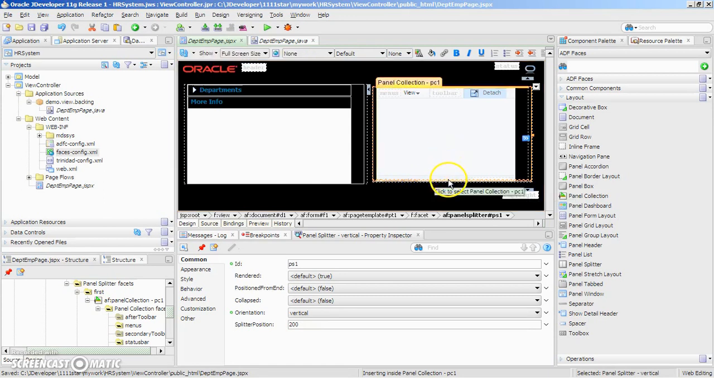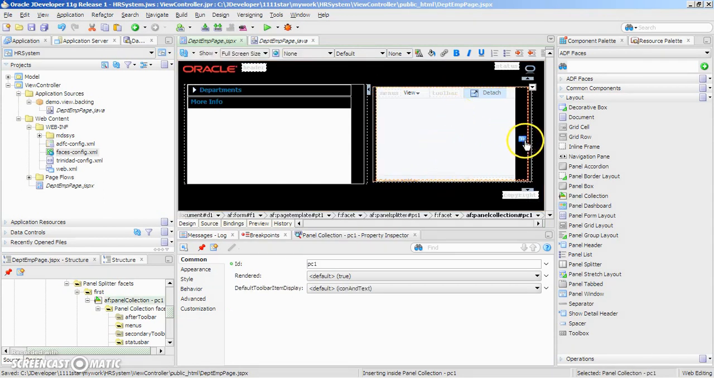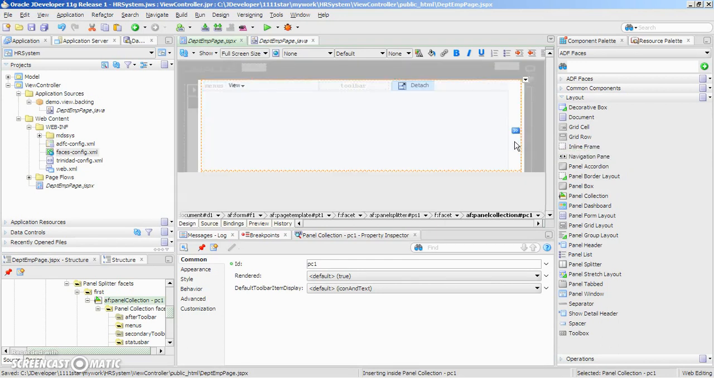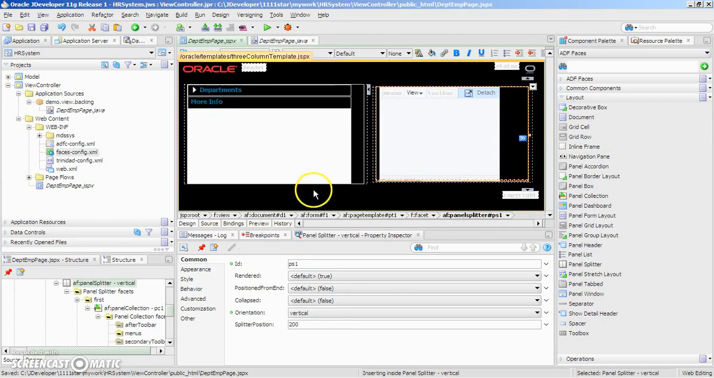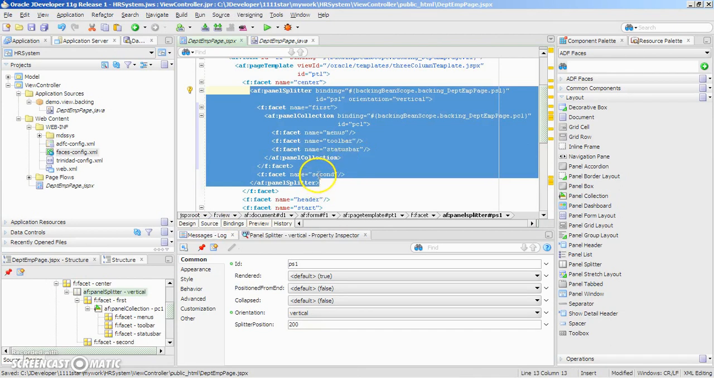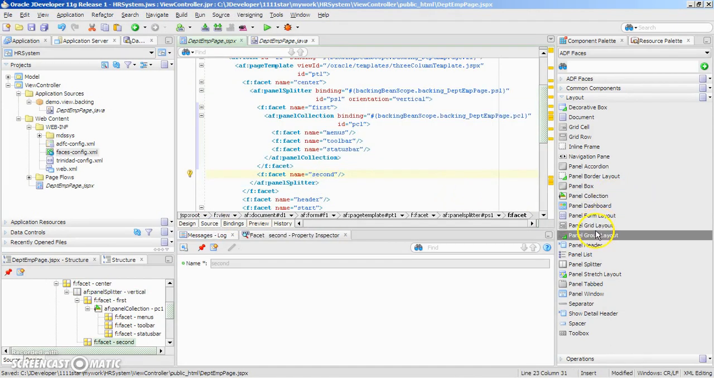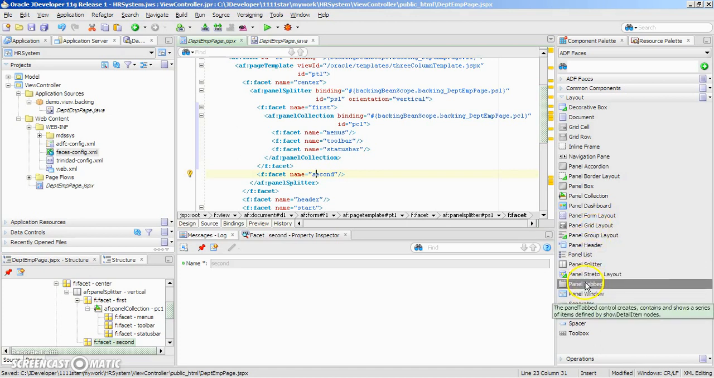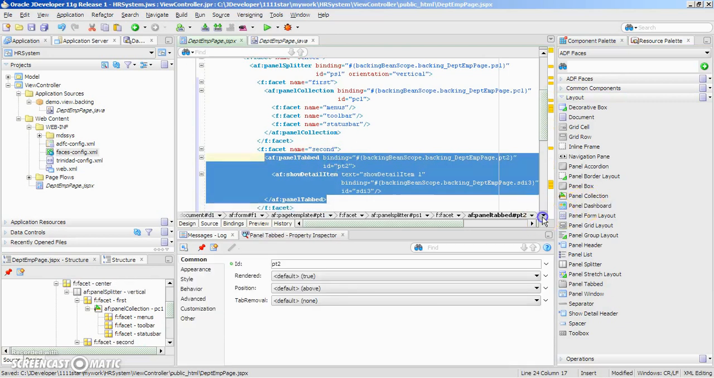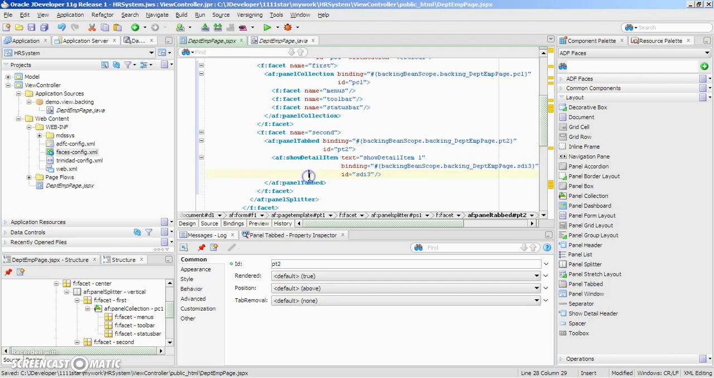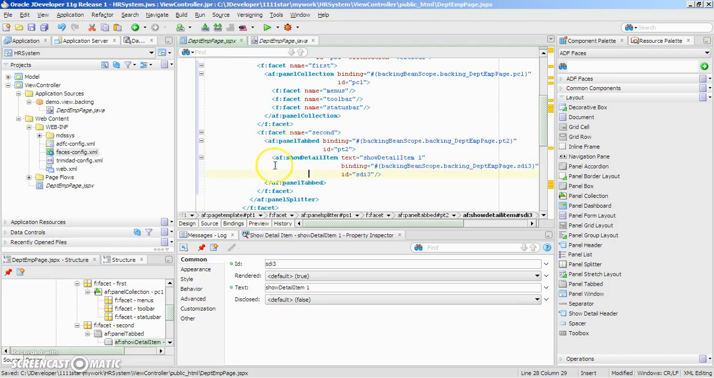So here it says, let me just move it to the right. Okay, here it is not allowing it. So let's add from here the panel tabbed. Okay, it seems it added here. Yes. So it is called tabbed panel. So it's a regular tab, with a number of tabs containing.